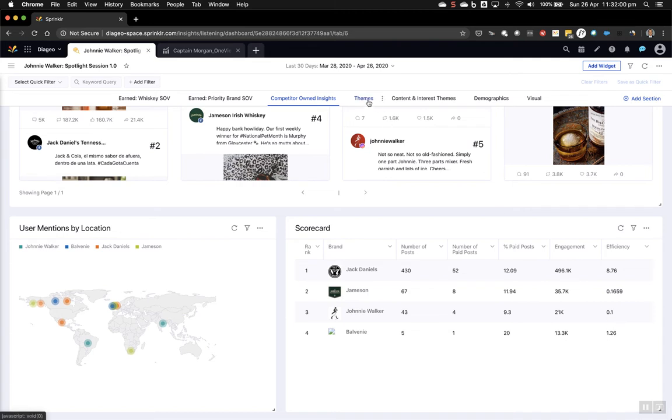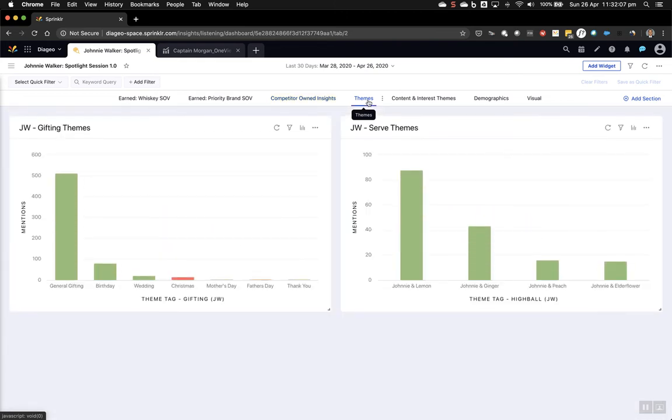Next here, we're going to see themes. This is where, if you have a need or desire for a particular portion or segment of the conversation that you want to be monitored, you can do that. In this example, we're looking at when Johnny Walker is referenced in terms of gifting or serving, and essentially what types of cocktails will be made with our particular brand. You've got the ability to set up themes to monitor the conversation specific to those themes that are important to you, so general gifting versus specific holidays, or here, what are the different ingredients being used to serve Johnny Walker?